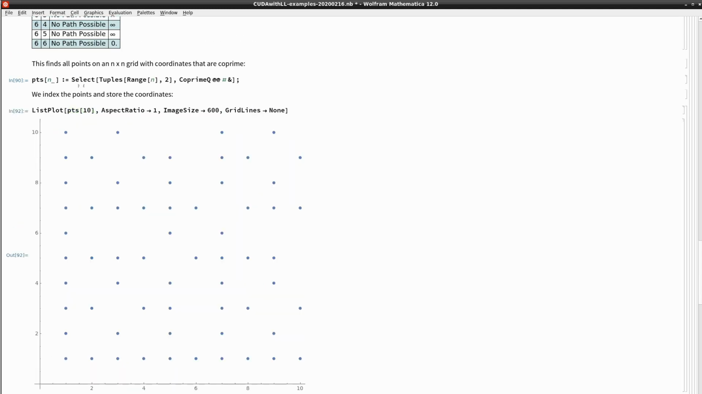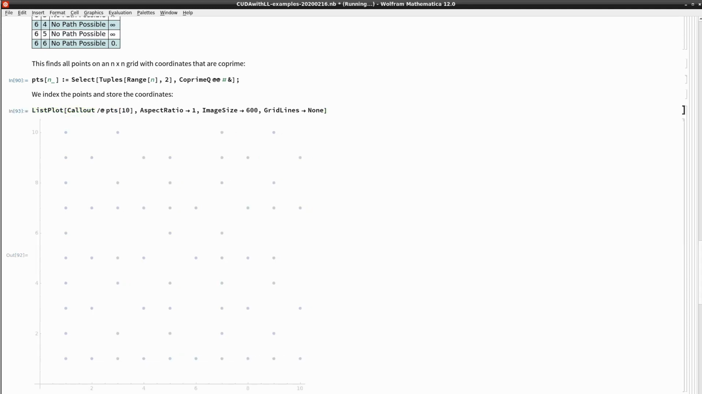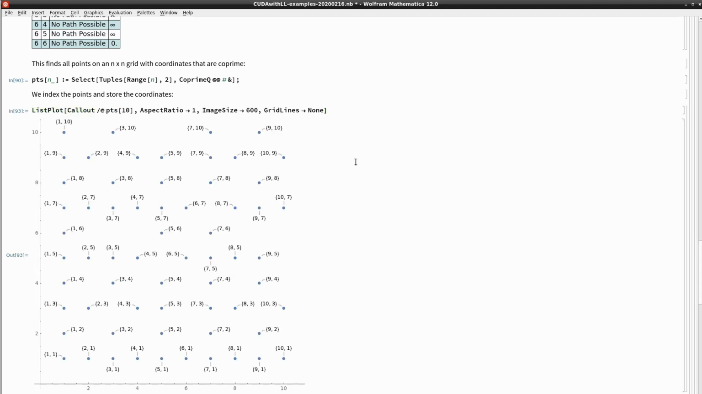I generally like to throw a call out in front of the expression simply because it may help you understand the point structure. What if you don't know what these points are? What if you want to really see closer what the nodes are, what the points are? So I sometimes like to just throw a call out in front of it and see what I'm dealing with.